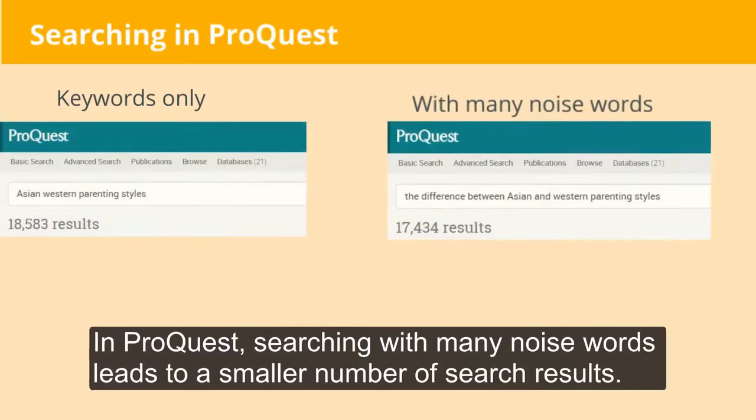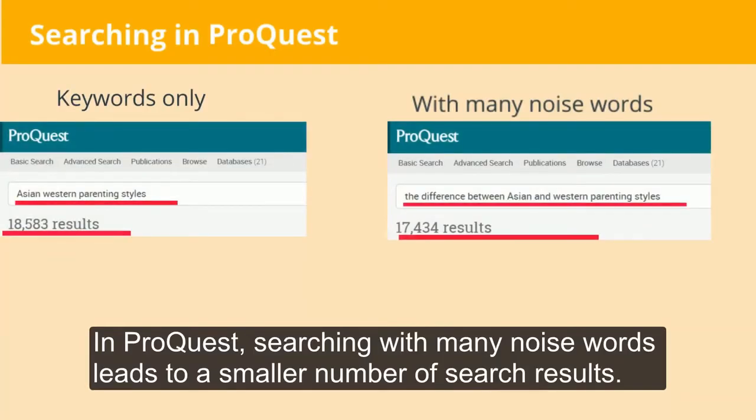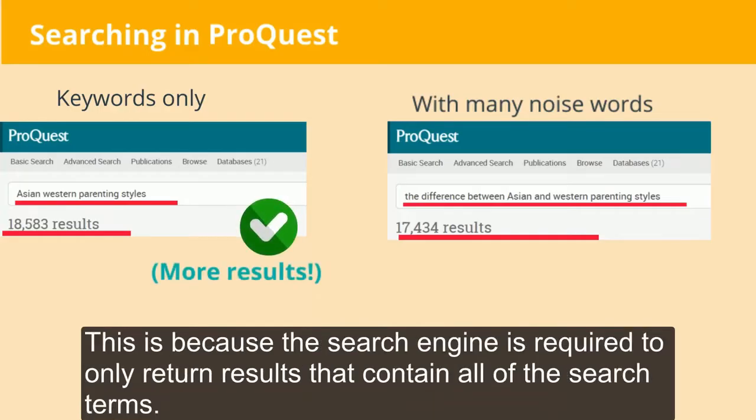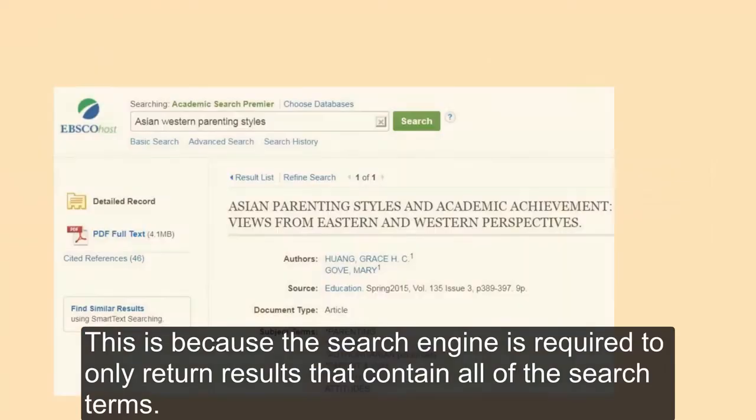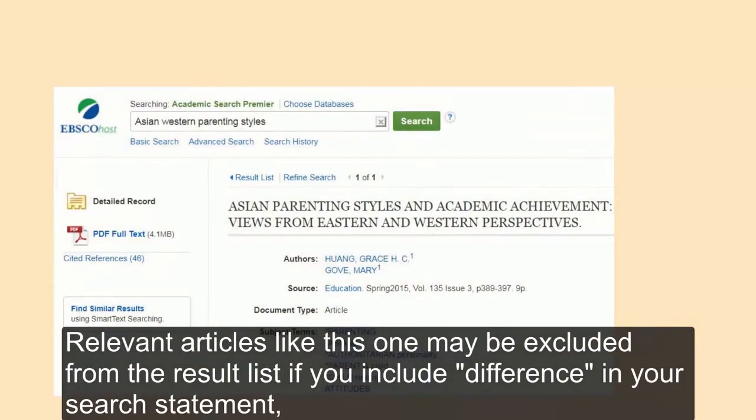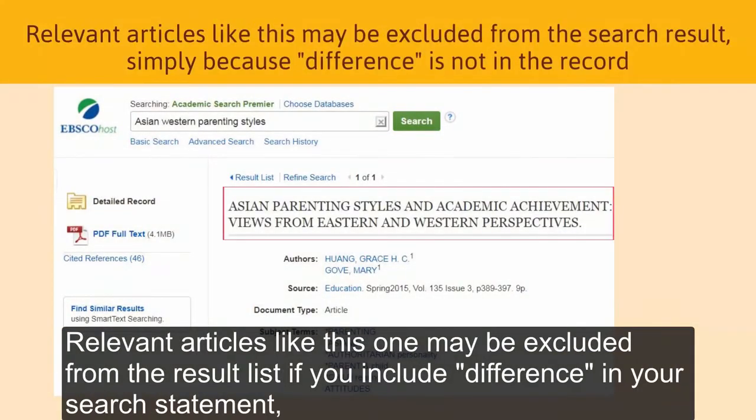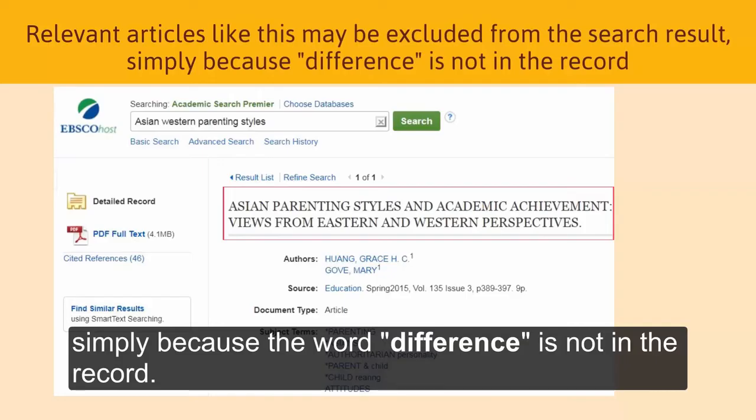In ProQuest, searching with many noise words leads to a smaller number of search results. This is because the search engine is required to only return results that contain all of the search terms. Relevant articles like this one may be excluded from the result list if you include difference in your search statement, simply because the word difference is not in the record.